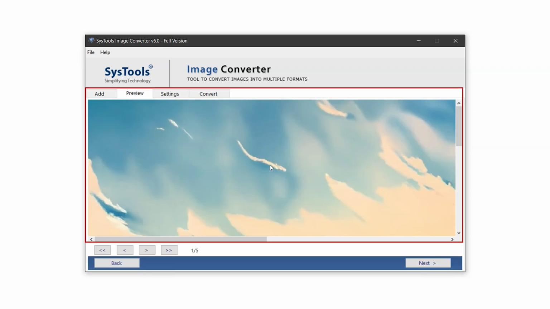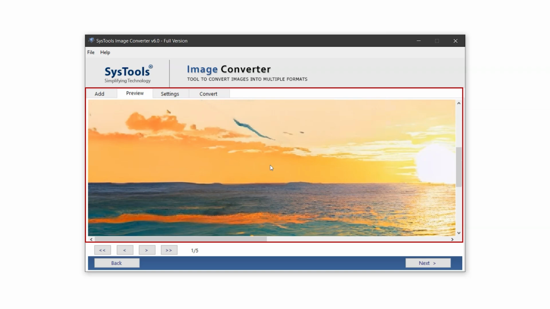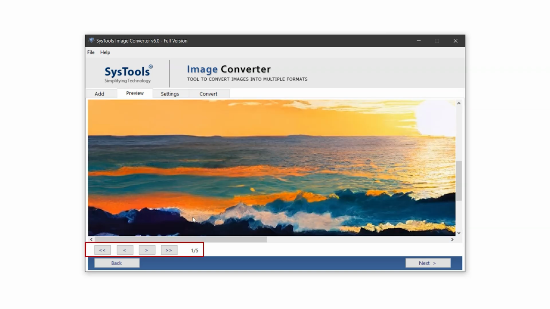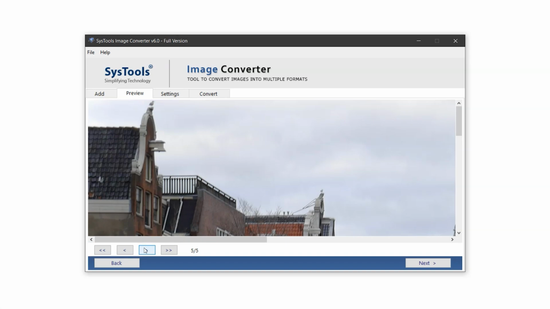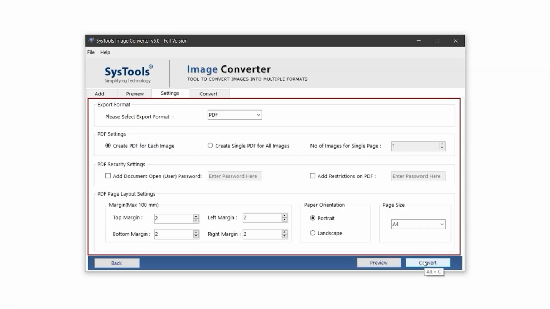This is the Preview panel where you can view the imported BMP files. Use the Next and Previous buttons to navigate through the BMP files. Now let's click Next to continue. The Settings panel is now open.